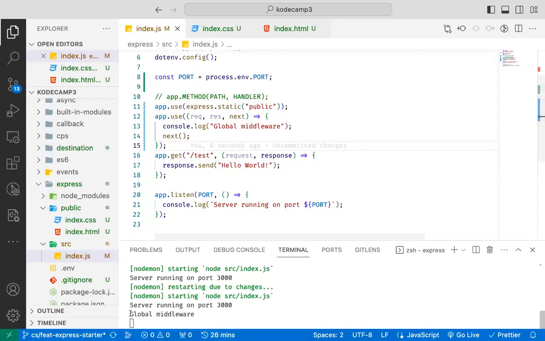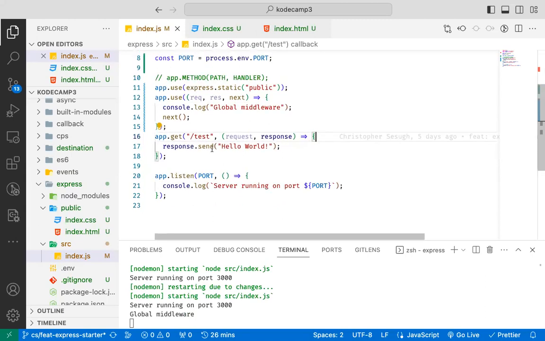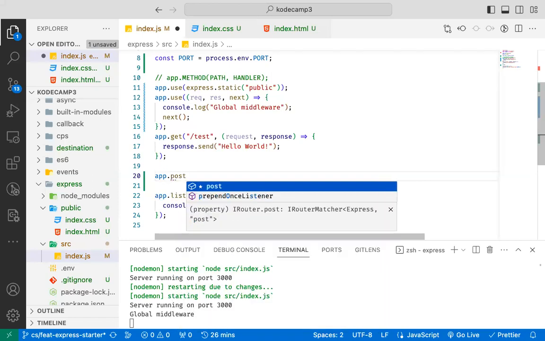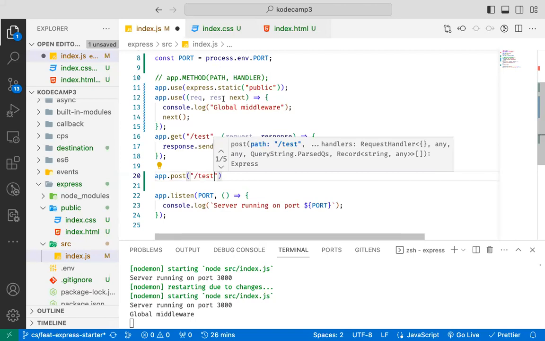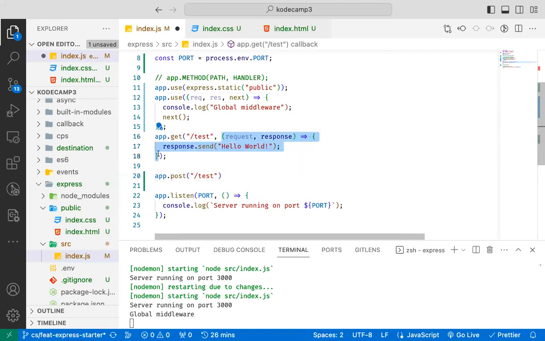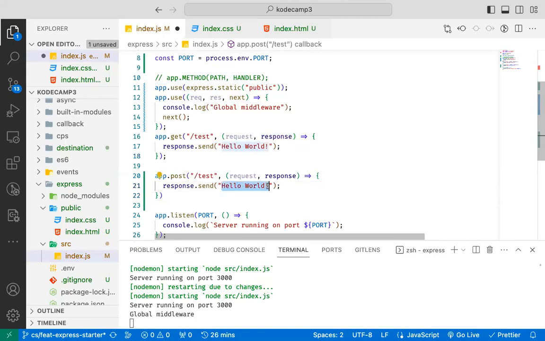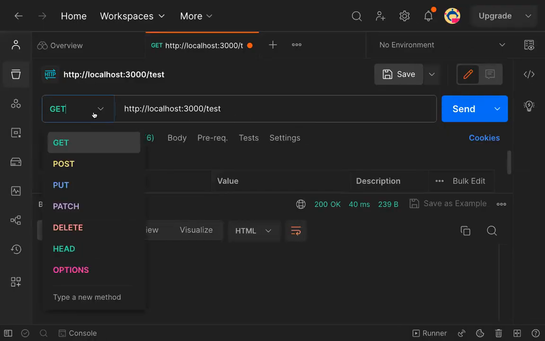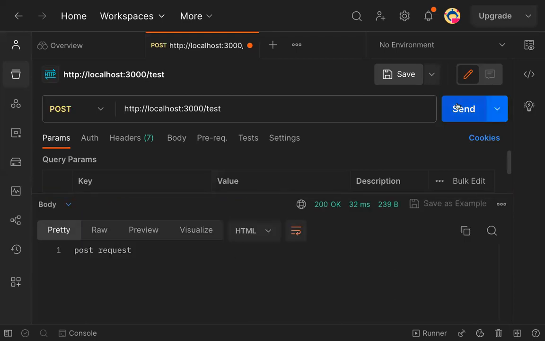Then let's come back to our file and we'll see global middleware. Can you see this? Our middleware is being applied to each and every route in our file. If we add another method here and make a request to it, say a post request, app.post test, that will do something. Let's copy this function here, paste it in here, and then say post requests, like so. Let's go back to Postman, change this to post, and send the request again. Then we have post request.